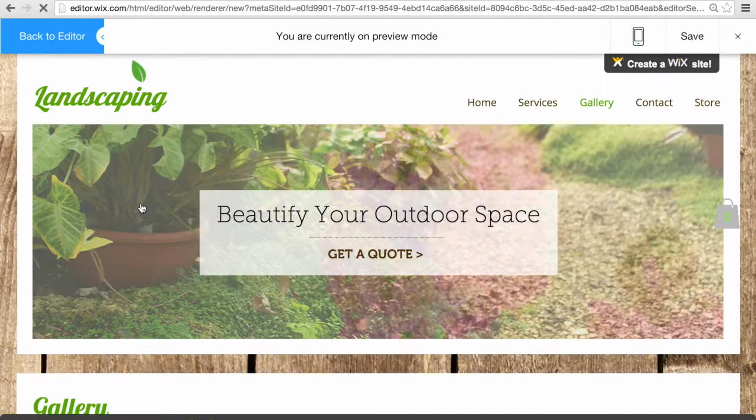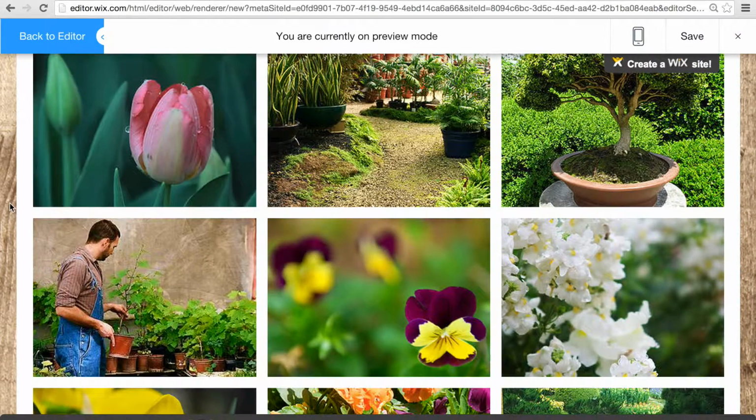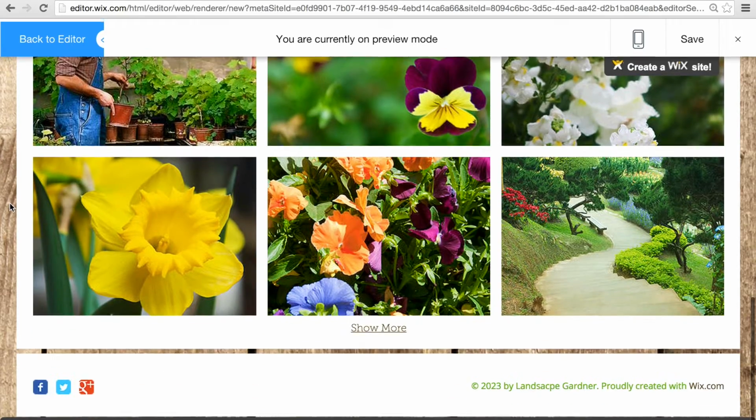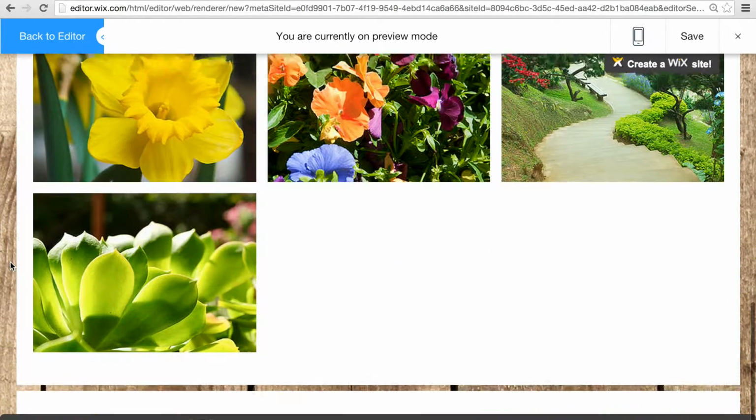The next tab is the gallery. So again, this is a good place to put before and after pictures or completed project pictures, etc. Just whatever pictures you guys want to put up here.